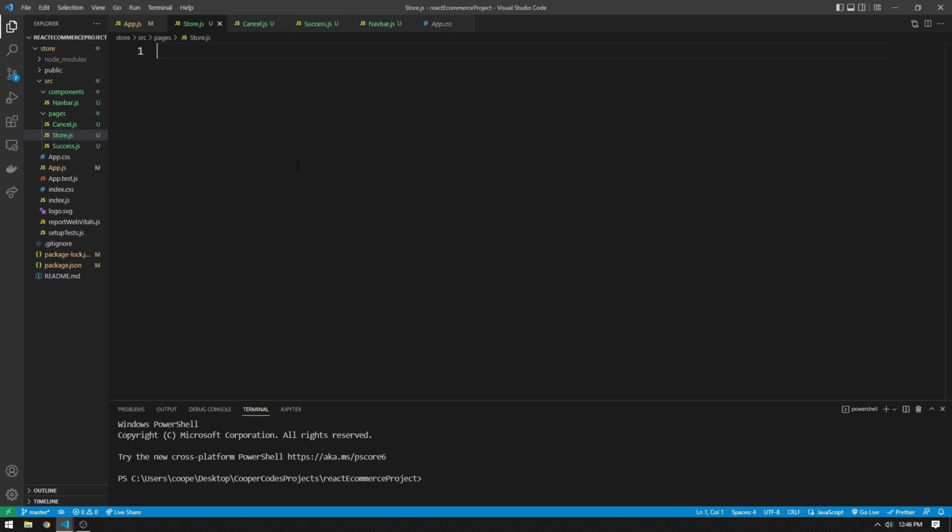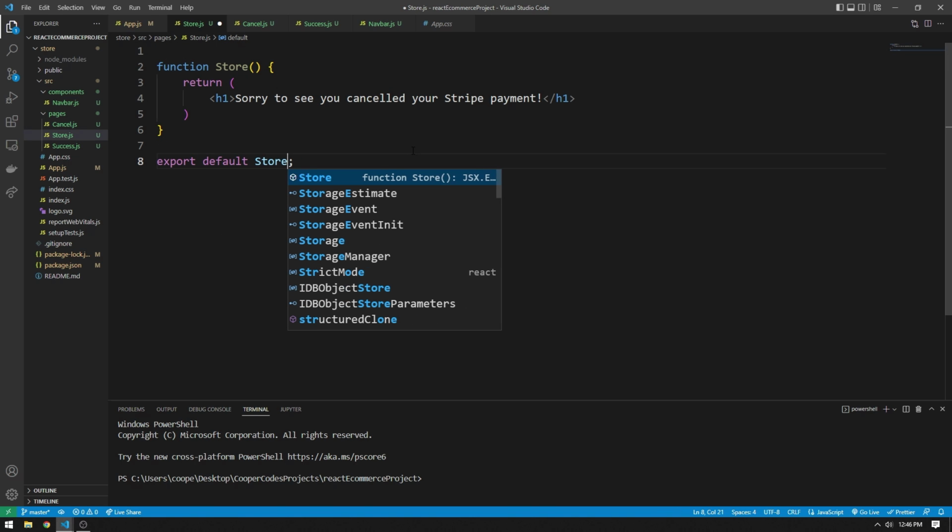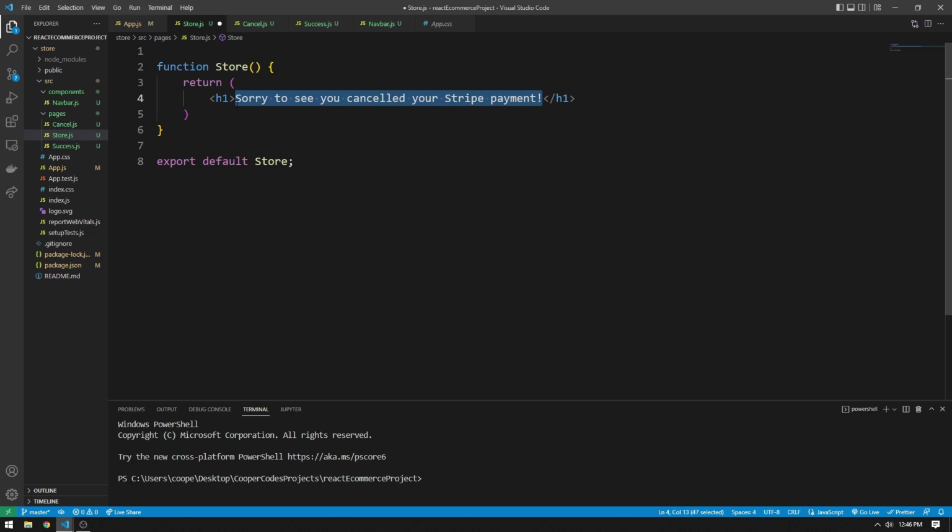So over at the store page, for example, this is going to become a huge page eventually, but we're just going to change this function to store and export default store. And I'm just going to have an h1 that says, welcome to the store. Same thing, we can copy this component, go over to success, and then under here, instead of saying store, we can say success. We can say thank you for your purchase.